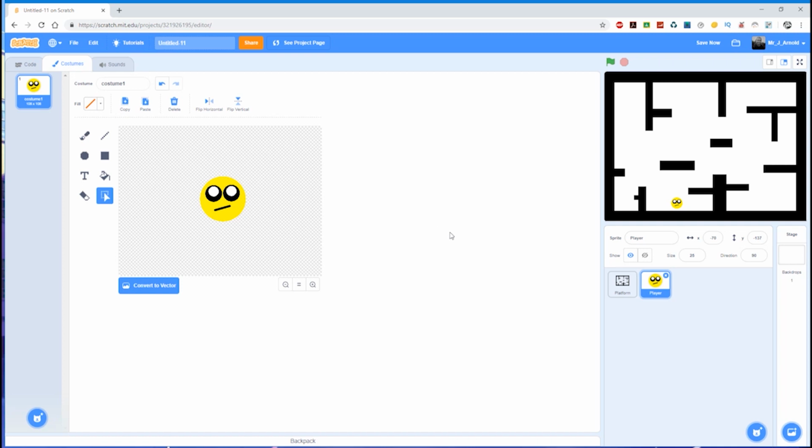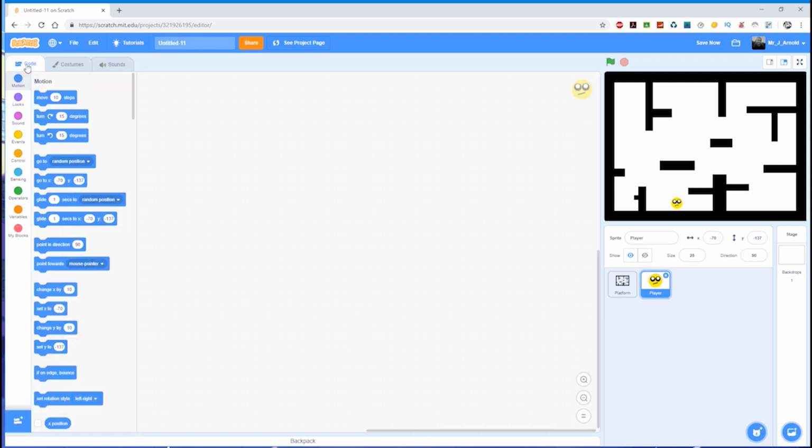And to do the code, we need to make sure that it is the player sprite that we're selecting. We don't want to add code yet for the platform. So click on the player sprite, and then at the top left of your screen, click on code. And this will take you to the code window.